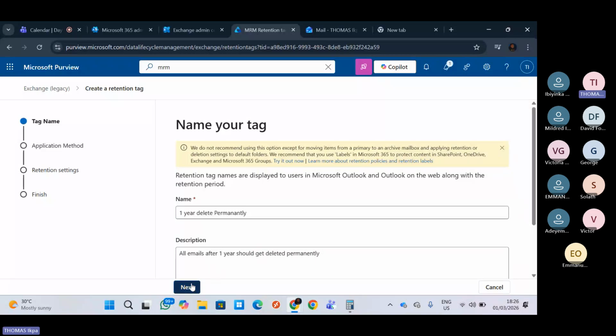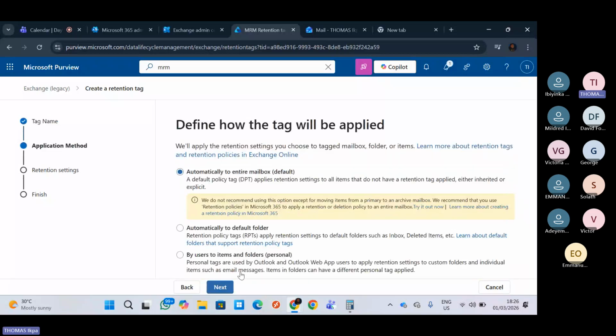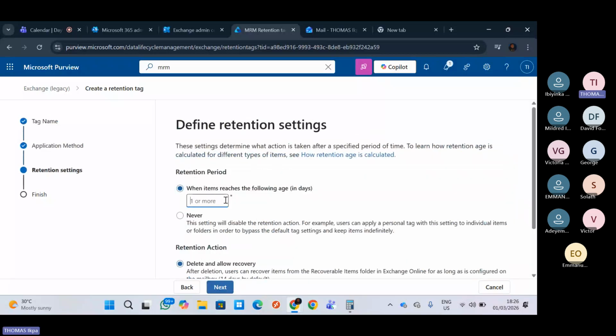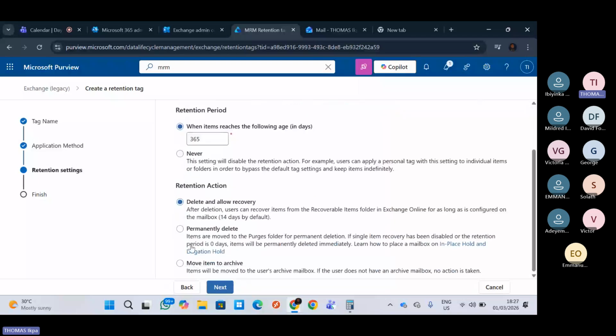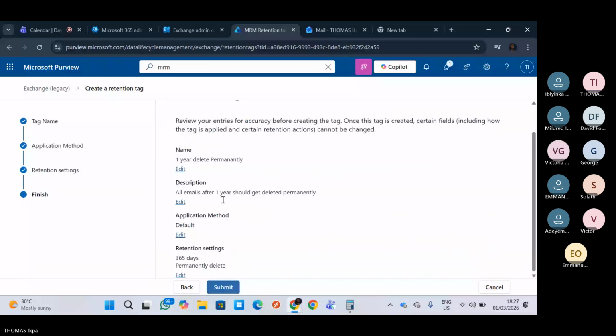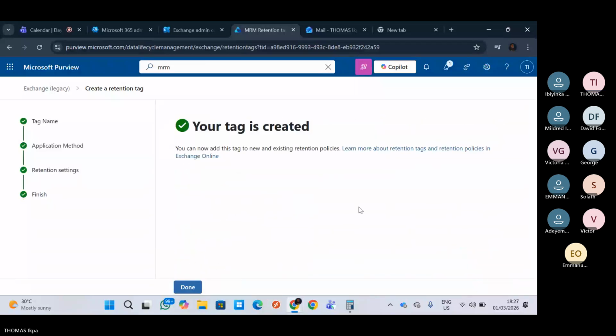So you click on next. Select the first one, click on next. The year, how many days is 1 year? That's 365. Then if you want it to delete permanently, click on this, right? So you click on next, review, submit. That's the tag, which is the action.